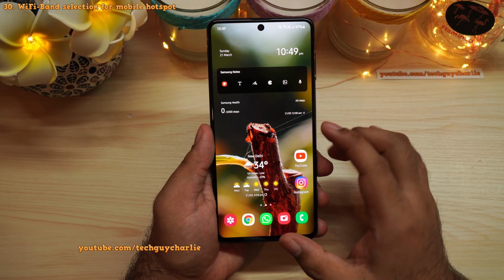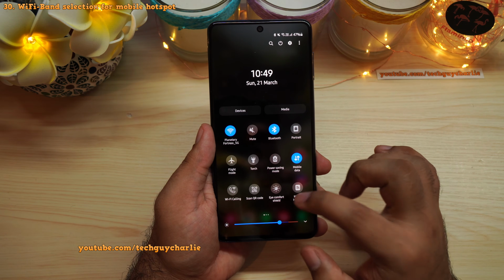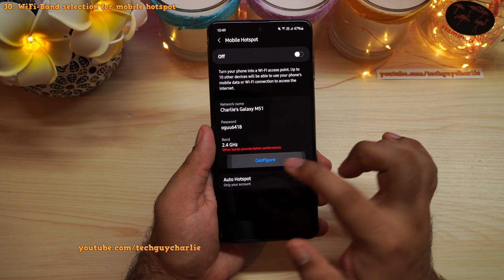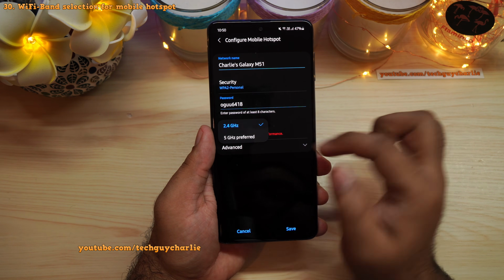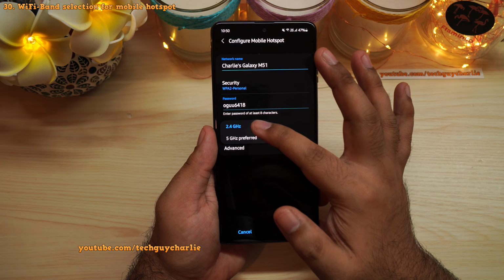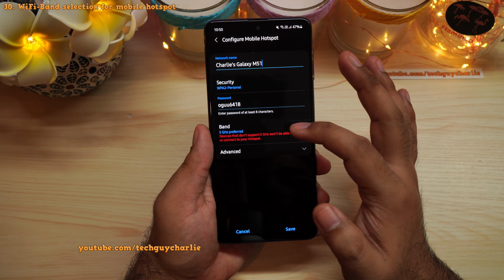They have also added Wi-Fi band selection for mobile hotspot. So let's go to mobile hotspot. So now you have the option of choosing the 2.4 GHz or the 5 GHz band. 2.4 GHz gives you better range, but 5 GHz gives you better speed.